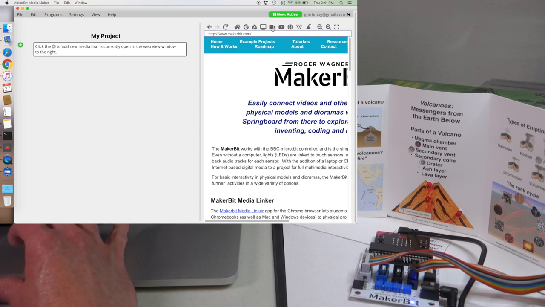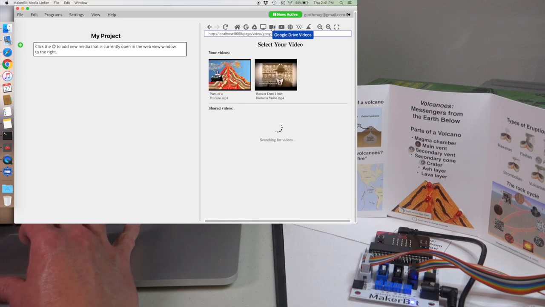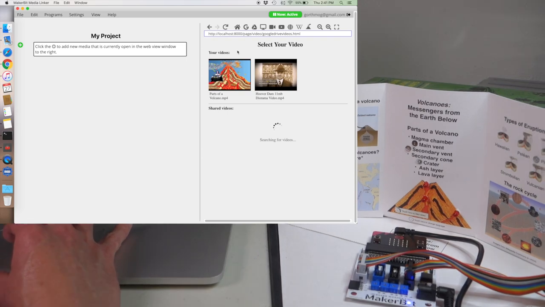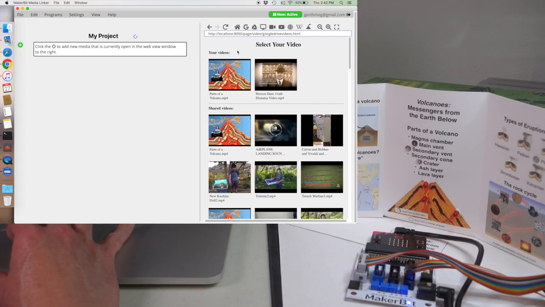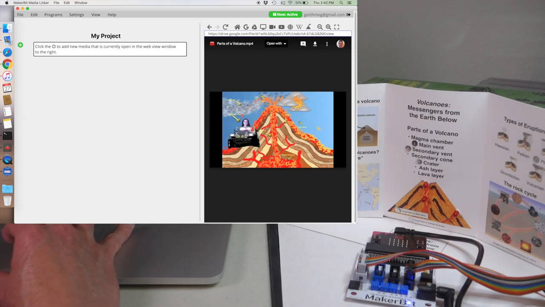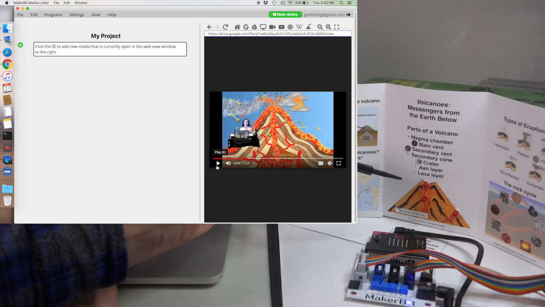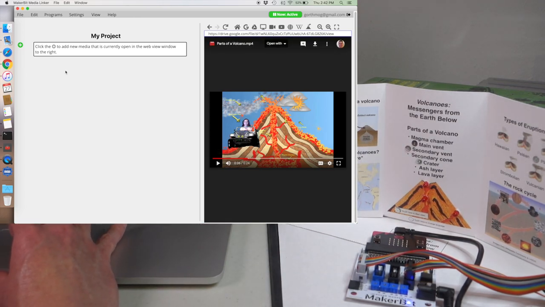To do this, I'm going to link a video. I want to just click on the video icon here in the tab. If you have access to YouTube, you could actually search YouTube instead for a suitable video. Go ahead and select the parts of a volcano video. There are a lot of different kinds of parts in a volcano. So what we want to do is link up what she's saying with what's going on in our project. And to do that, we'll add our first media list item.